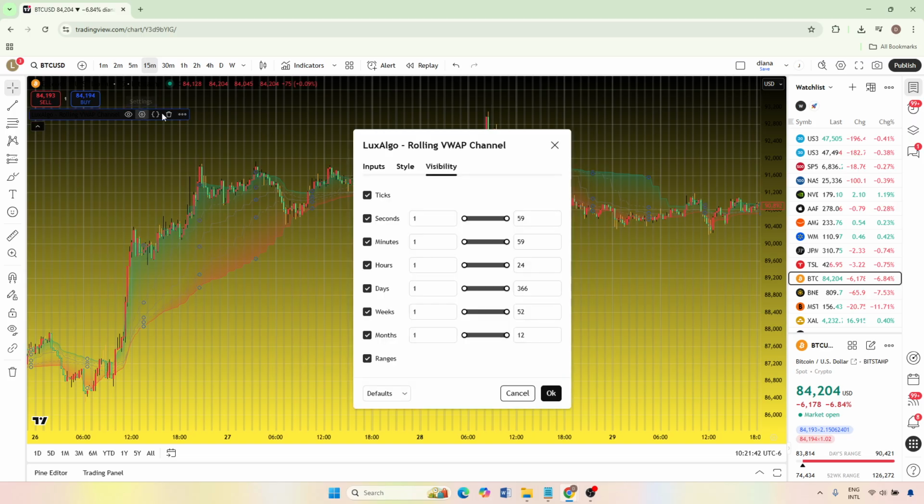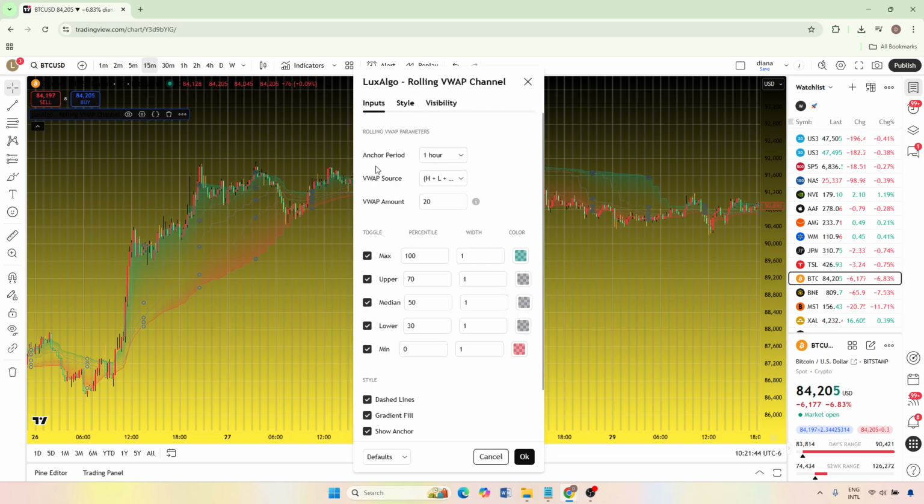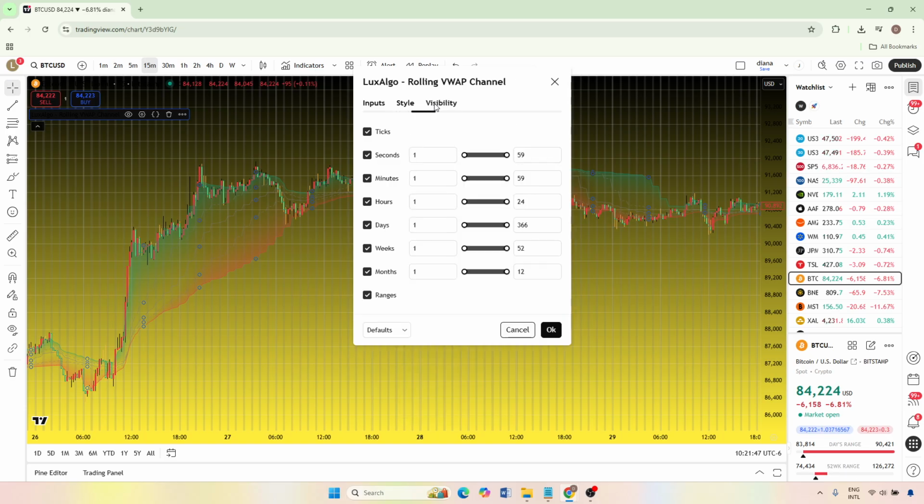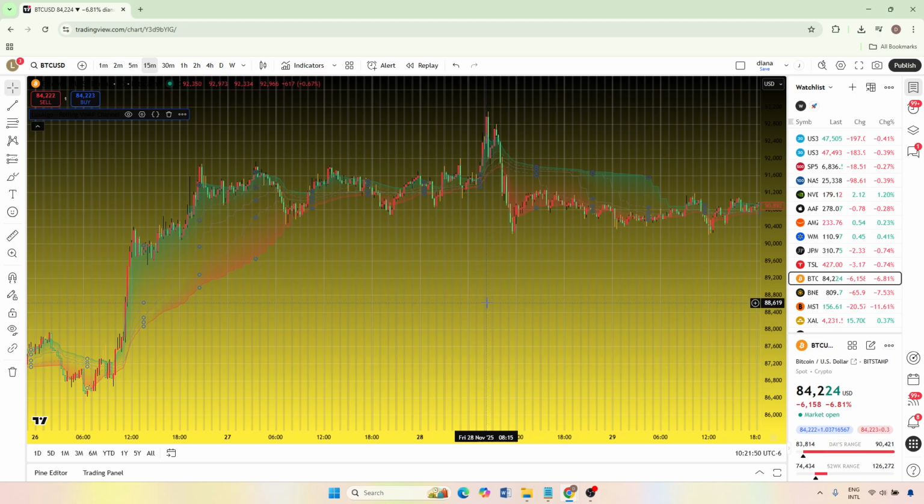Here you can customize things like the look, colors, line thickness, and any inputs the indicator offers, such as how the VWAP is calculated or the width of the channel. Take a moment to tweak these settings to make the indicator clear and easy to read on your screen.